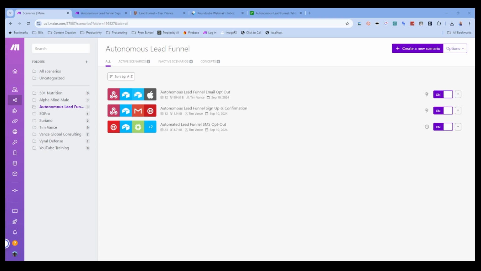Today, I'm going to show you how to make an autonomous lead funnel that you can subscribe and unsubscribe to with both email and SMS. And then we're going to build it out from there. So the first three that we're going to start with today are going to be the sign up and confirmation, the email opt-out, and the SMS opt-out.